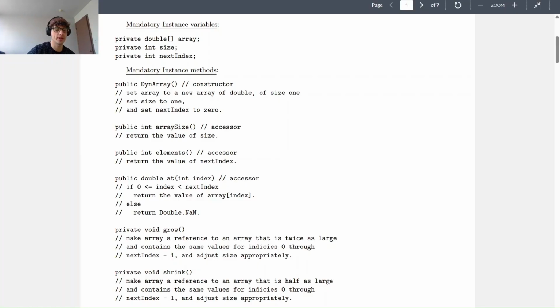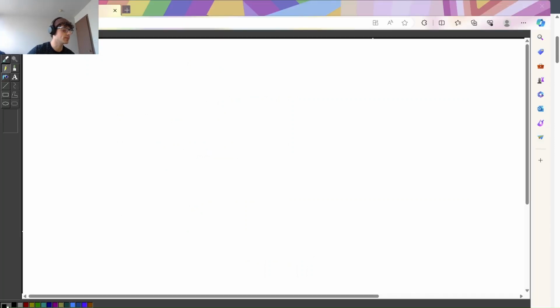All right, so let's take a look at the at method here. They gave us a good amount of pseudocode. Basically they say public, the return type is double, the name of the method is at, and it takes one parameter called index. They're trying to see if 0 is less than or equal to index and index is less than next index, then return the value of the array at that index, or return null. We can try to visualize this using some MS Paint.